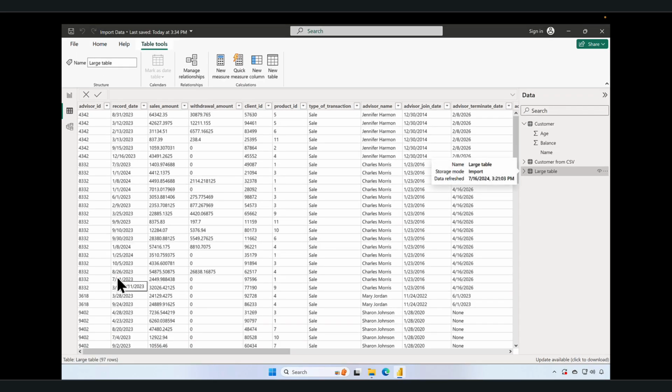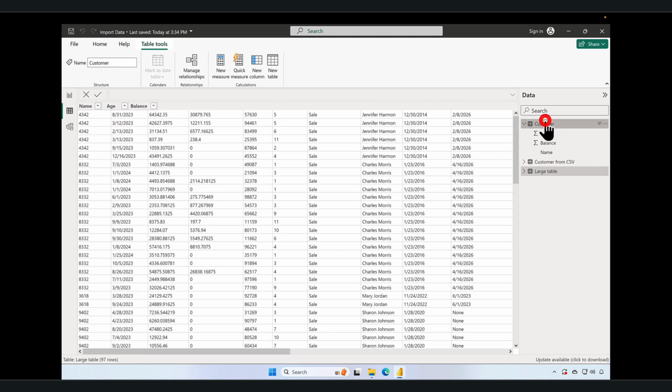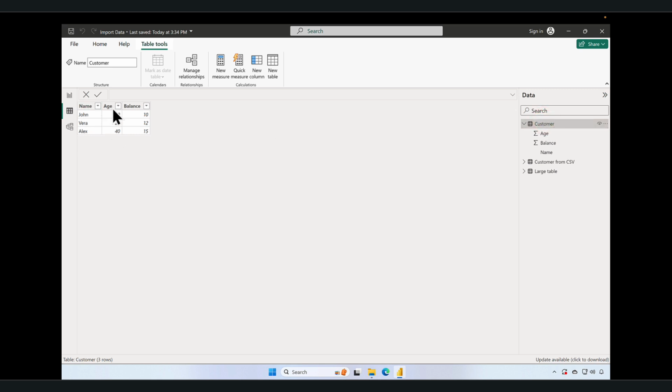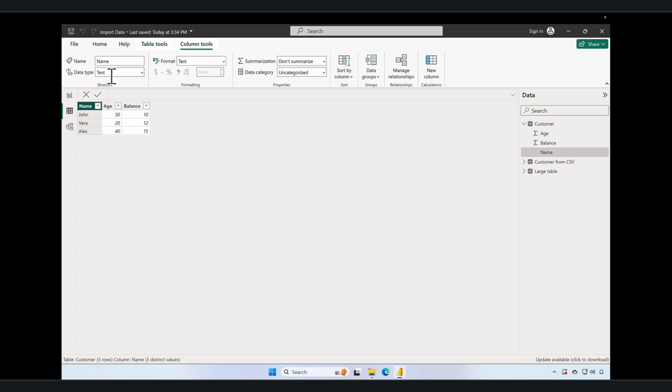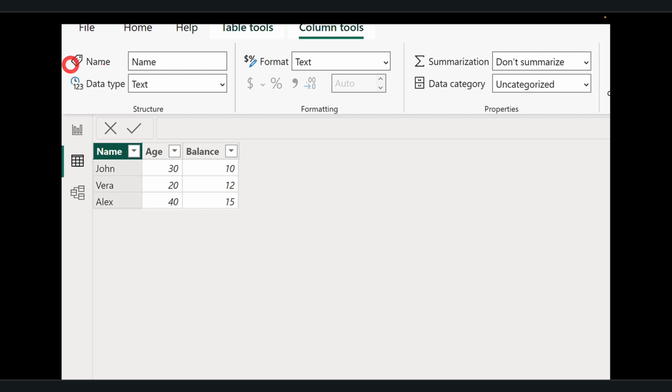The table view does not only support viewing tables, you can also view specific columns. Let's head back to the Customer table. You can select individual columns in the table. For example, if I select the name column, you can see the toolbar changes and it's showing us the column tools. In the column tools, we have quite a few sections. The first section is about the most basic information about this column. That is the name of this column. You can rename it here. You can also change the data type of this column.